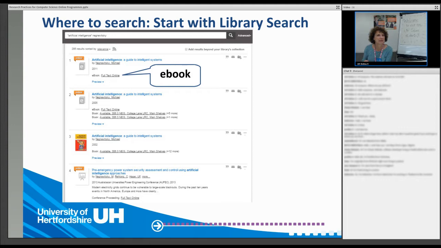I think this animation will work. So the first is an ebook. And I know it's an ebook, it just says ebook full text online. A lot of our ebooks you can download, but some of them you can only read online, and you'll see the options available when you get to use them. But hopefully ebooks will be really helpful for you as online students.